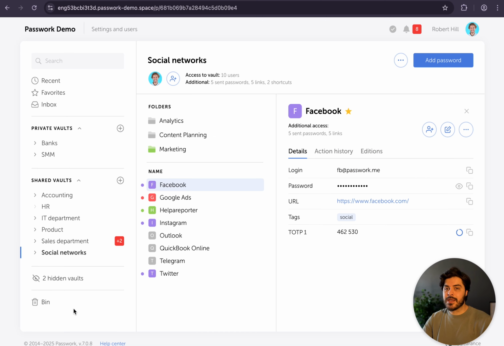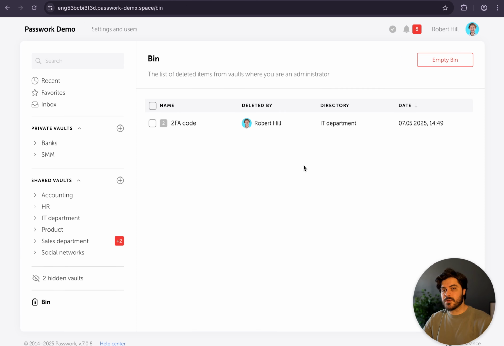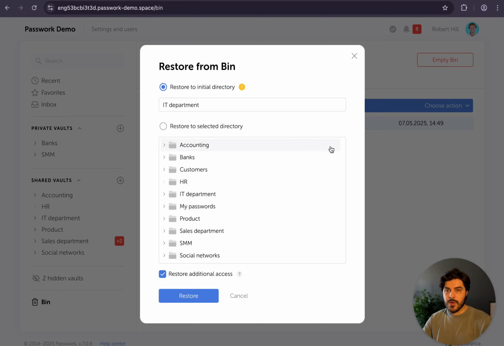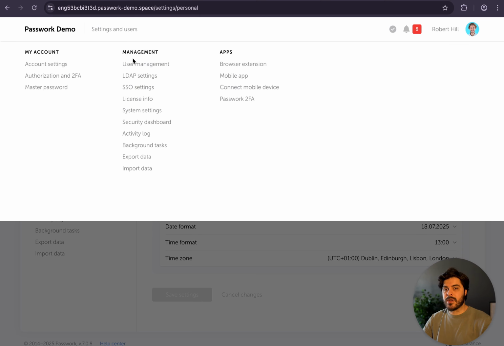All deleted passwords and folders are automatically moved to the bin. Vault administrators and users with full access can easily restore or permanently delete any items. When restoring, you can return a password to its original folder or choose a new location for it. Now let's move on to Passwork's settings.